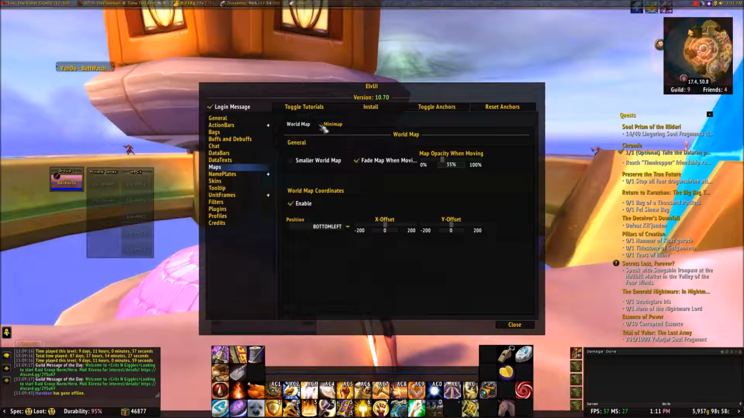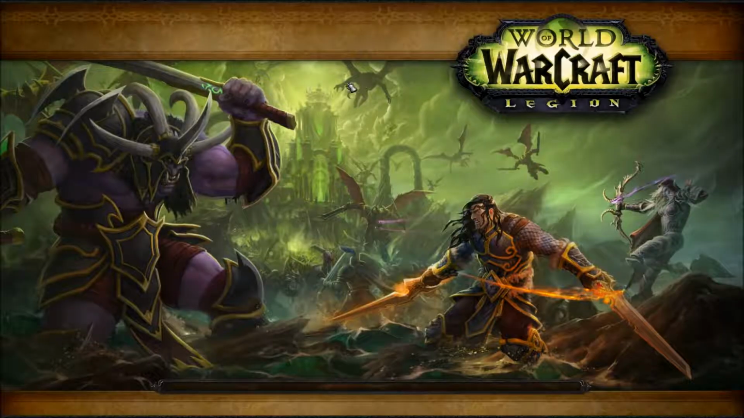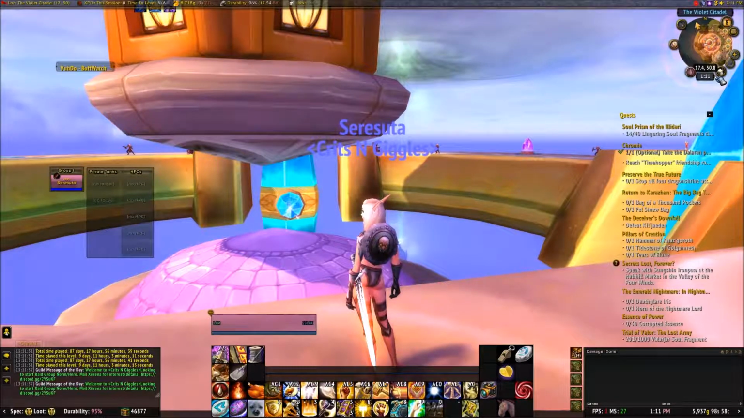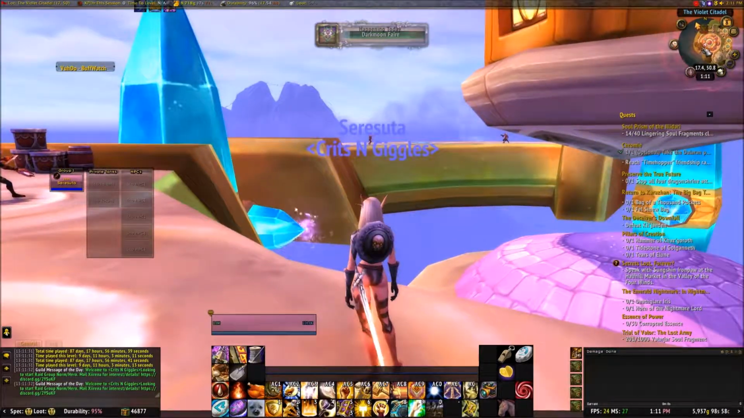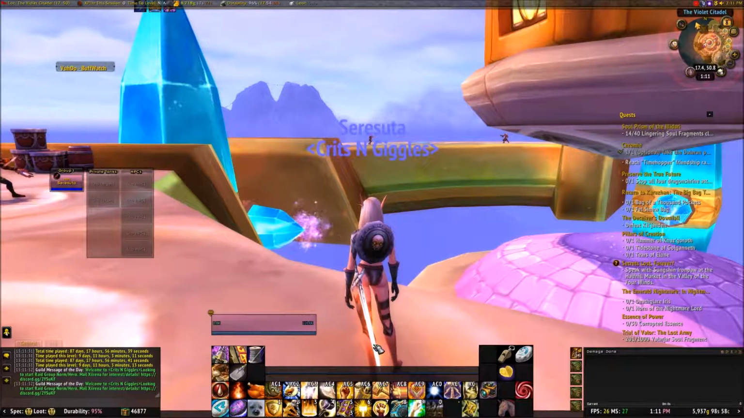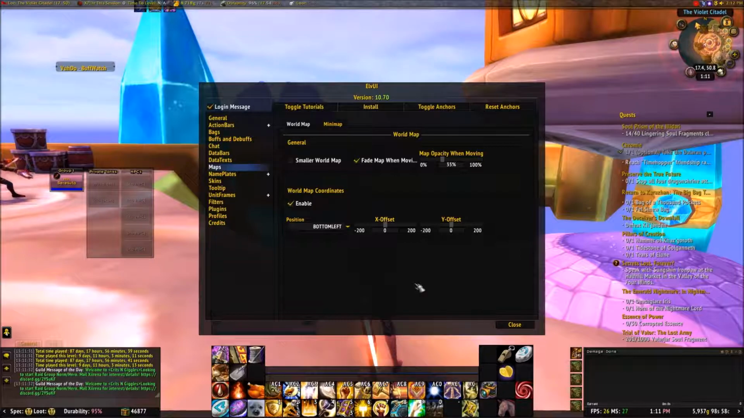Maps. Minimap. Disable. Have to reload the UI. Now we are seeing the maps the way it should be. Alright, excellent. Let me see here. Yeah, it's got that nice rogue thing on it. Okay, that works. That's good. Alright, now, let's see here. Coming back to maps. Map opacity. Yeah, that's the world map. Okay, map opacity. World map coordinates are on. So all of that, that's pretty much it.